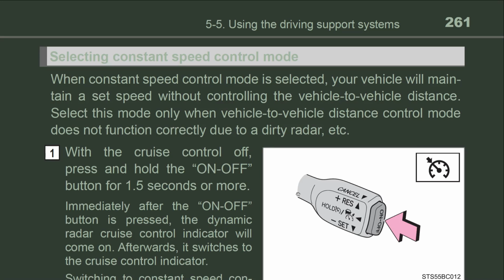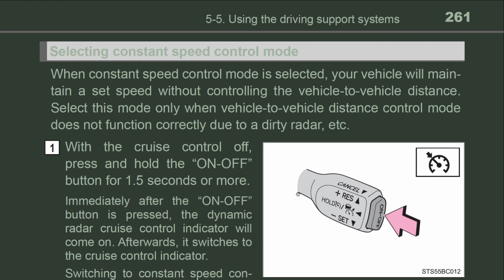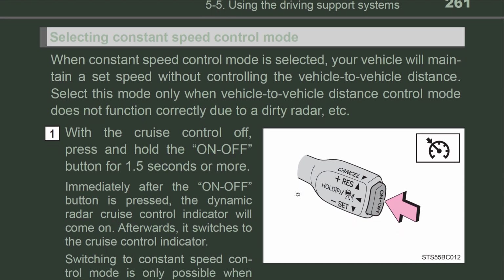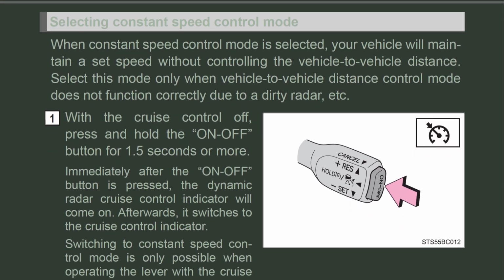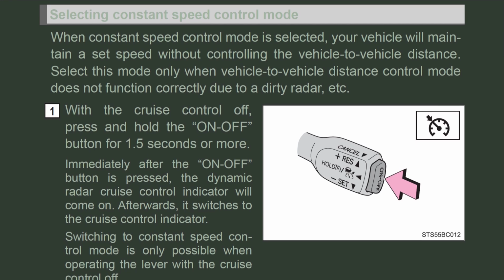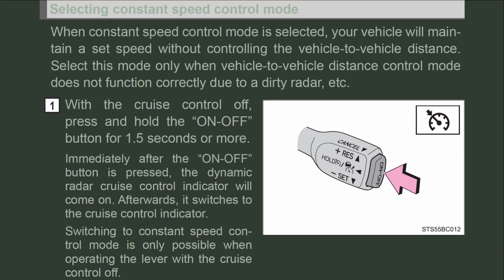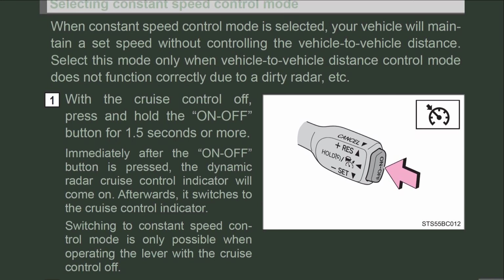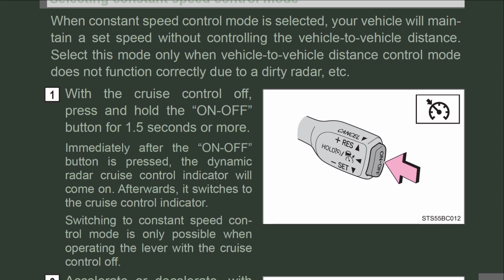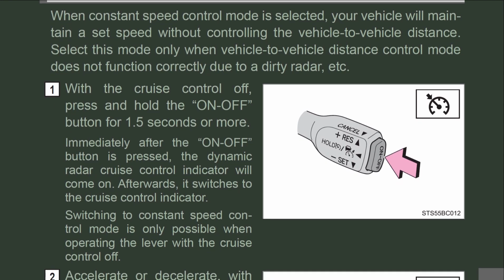Using the driving support systems. 261. When constant speed control mode is selected, your vehicle will maintain a set speed without controlling the vehicle-to-vehicle distance. Select this mode only when vehicle-to-vehicle distance control mode does not function correctly due to a dirty radar, etc.